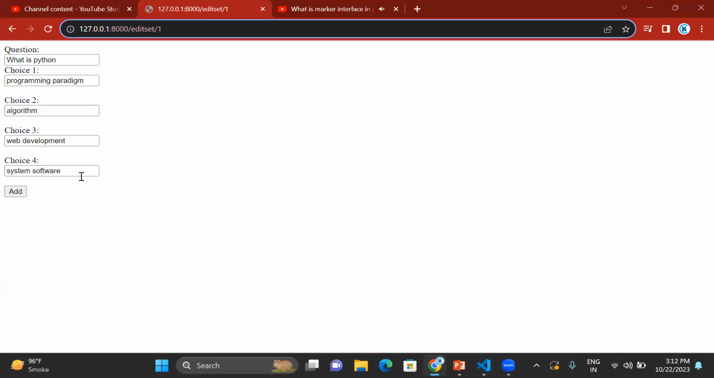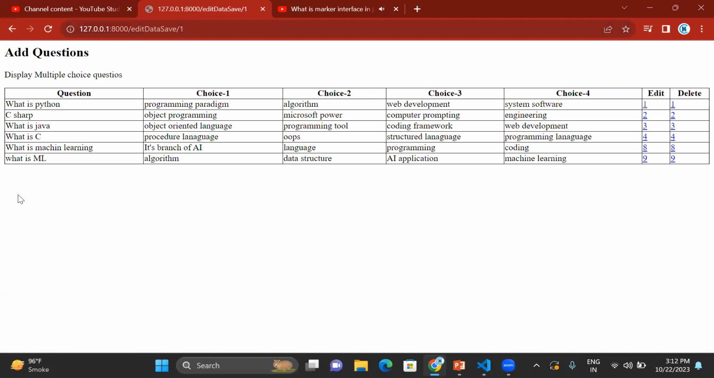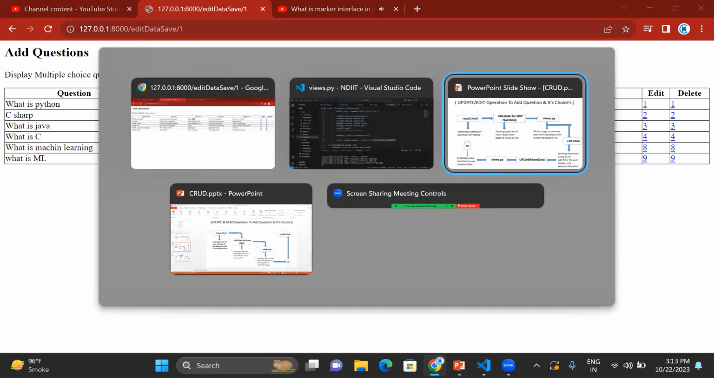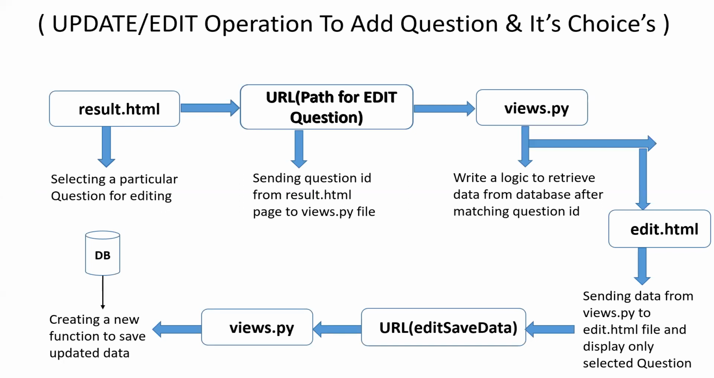So when I submit this data, just check this option, because after submitting you will get the result exactly like this. Now you can see the title. We check the option, and after that we can see paradigm, algorithms, web development, system software, about your edit operation.